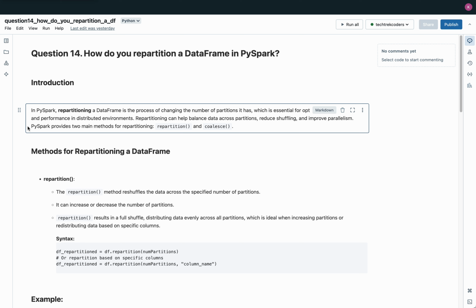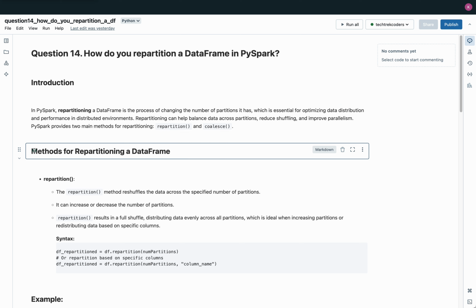parallelism. The coalesce method, on the other hand, is a more efficient option for reducing partitions when a full shuffle is not required, as it minimizes data movement. Together, these methods provide flexible ways to optimize data distribution, making repartitioning an essential tool for enhancing performance in PySpark applications. Methods for repartitioning a data frame.